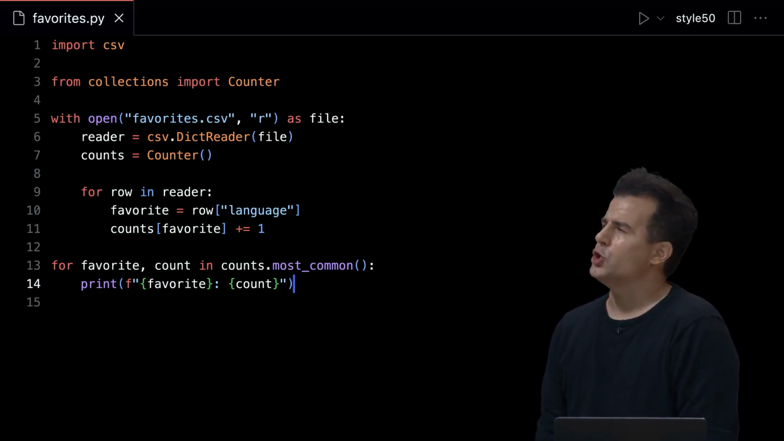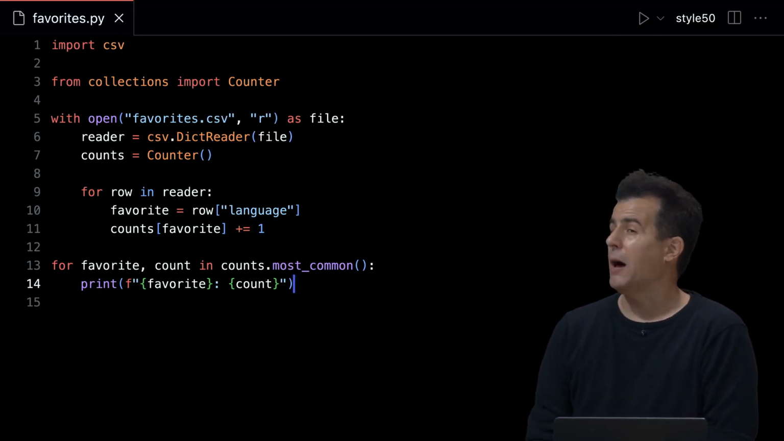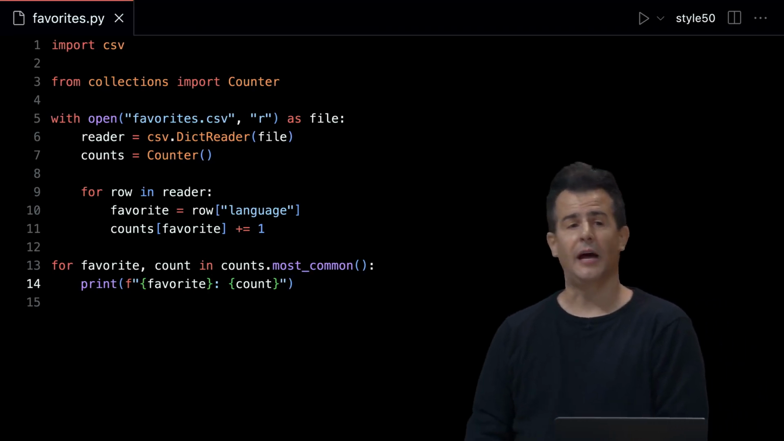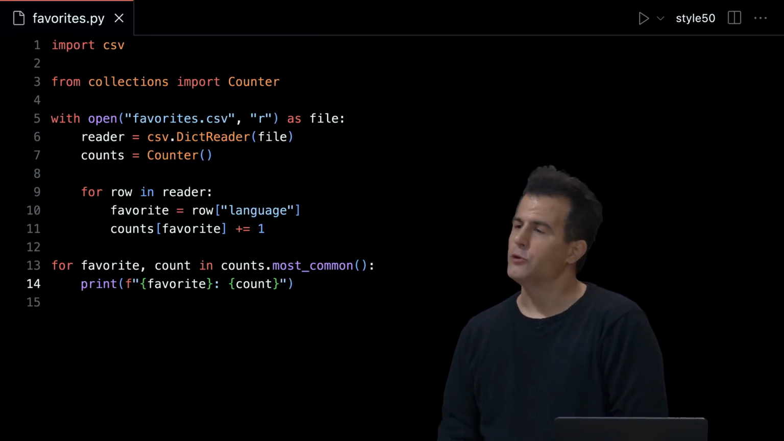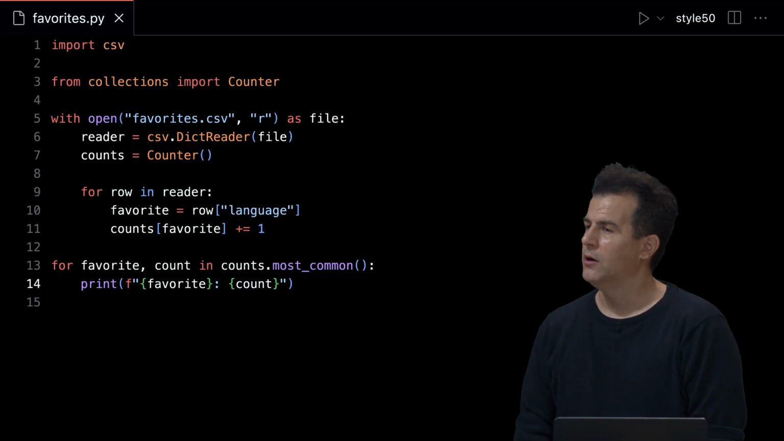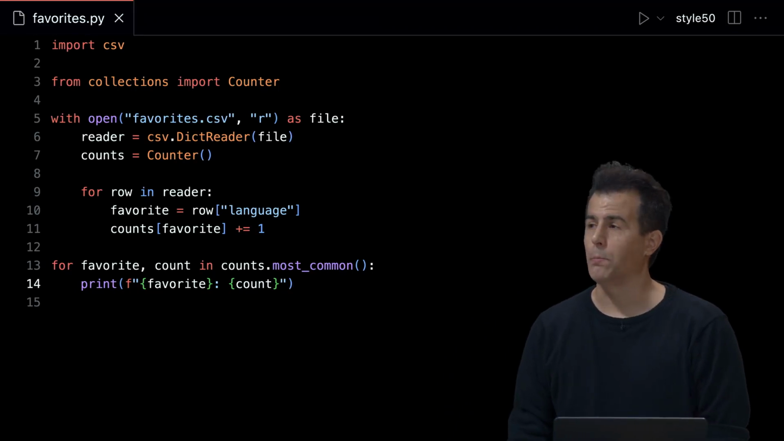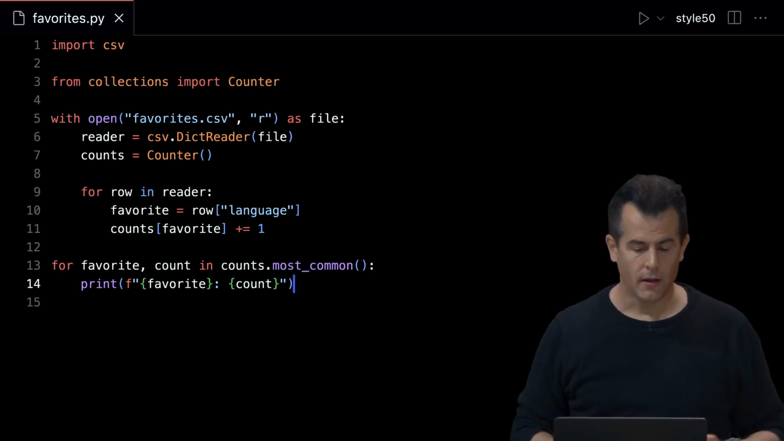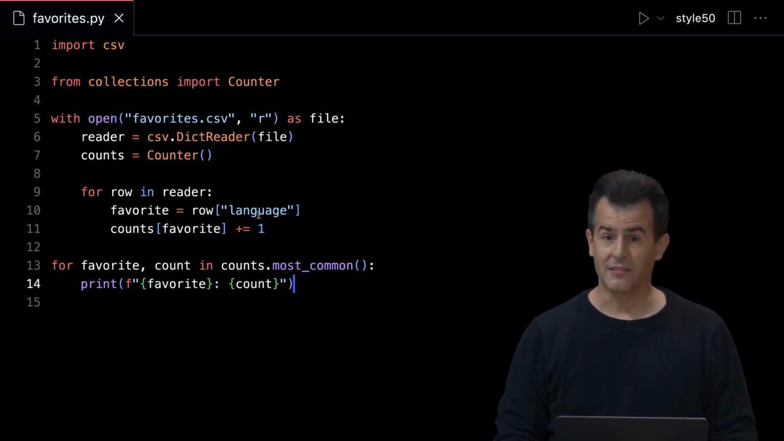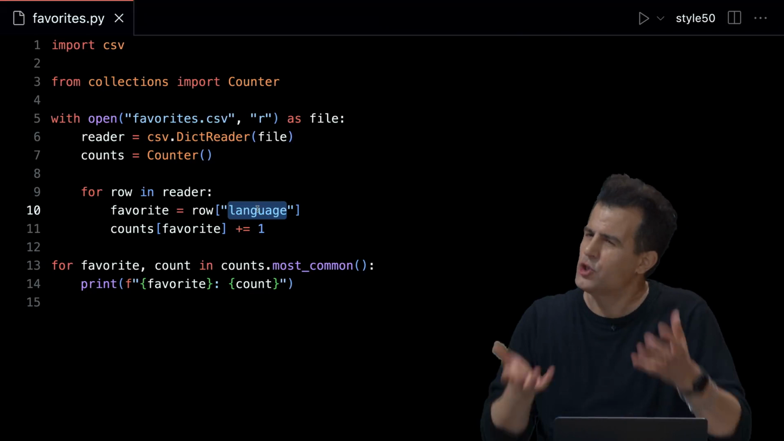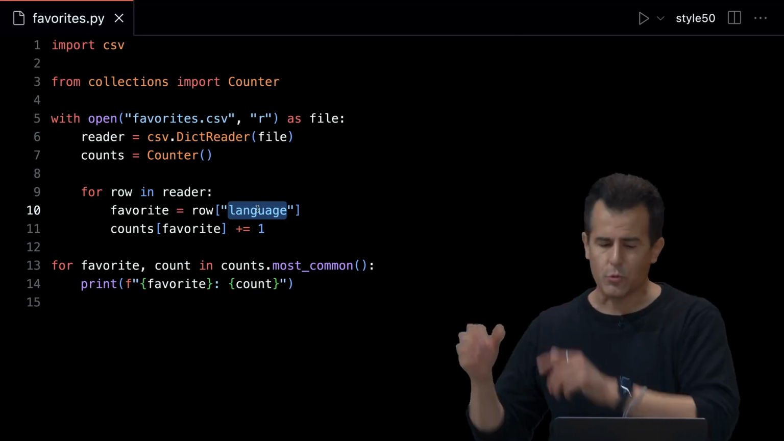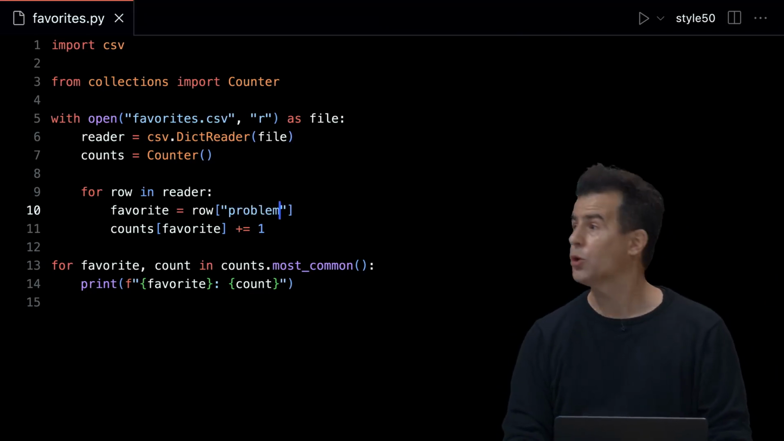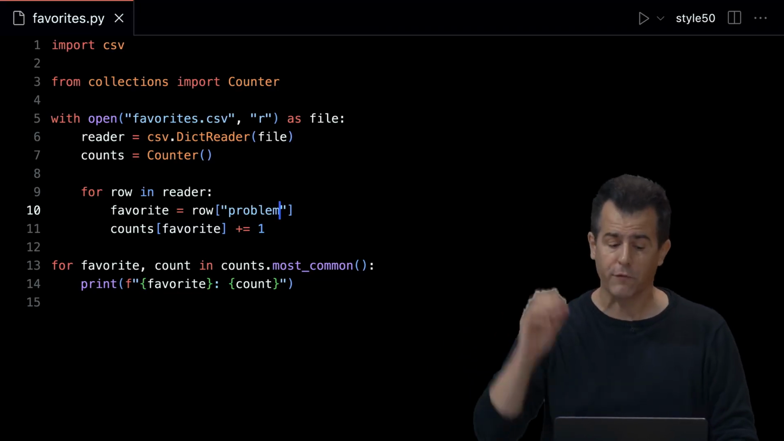If I wanted to change this to analyze the most popular problem thus far in the class, how do I go about changing the code to print out, top to bottom, the most popular problem or problems? What line should change? Yeah, line 10. Because I've written this in a general purpose way, using dictionaries with keys, it suffices to change language to quote unquote problem, because that was the third column from the CSV.